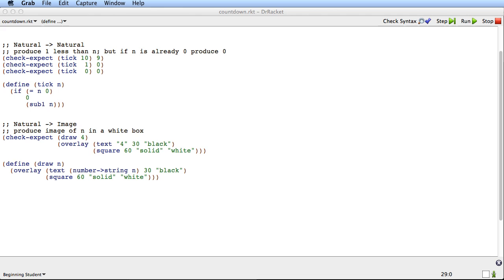And the function definition follows. Draw then is just overlay. Convert the number to a string and then take the text of that of size 30 and color black and overlay it onto a square of 60. So draw is the other half of the behavior loop. These are the two separate halves. Tick will count n down for us, and draw will convert n to an image. The question is now how to put them together.